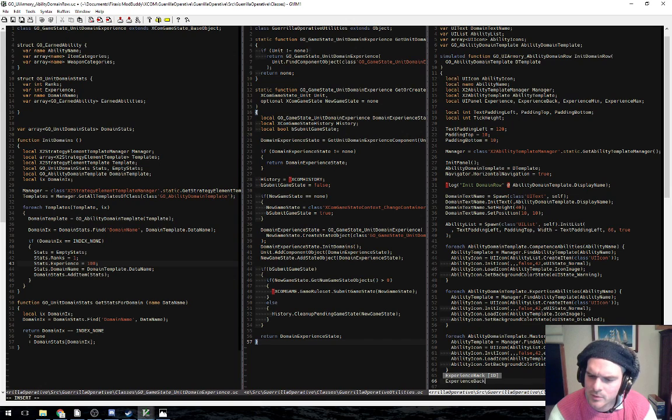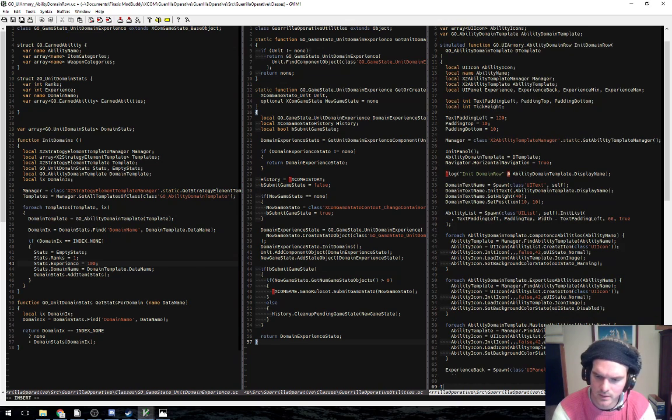So experience back equals spawn class UI text, sorry, UI panel, self dot inner panel. Alright, what does this look like? Pretty much we're always going to do something that looks a little like this.